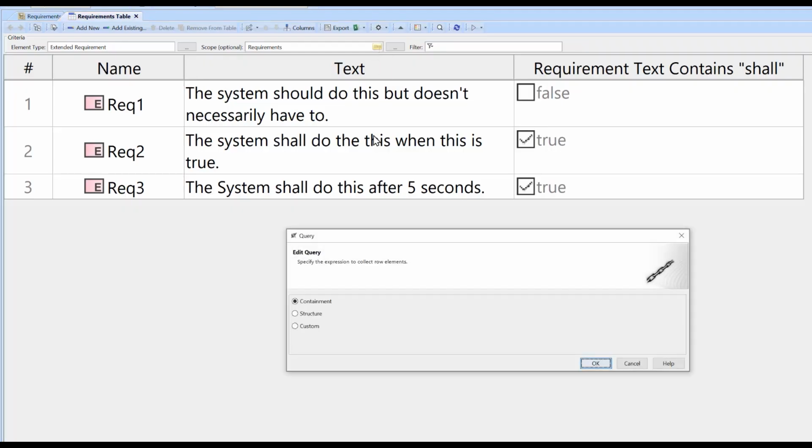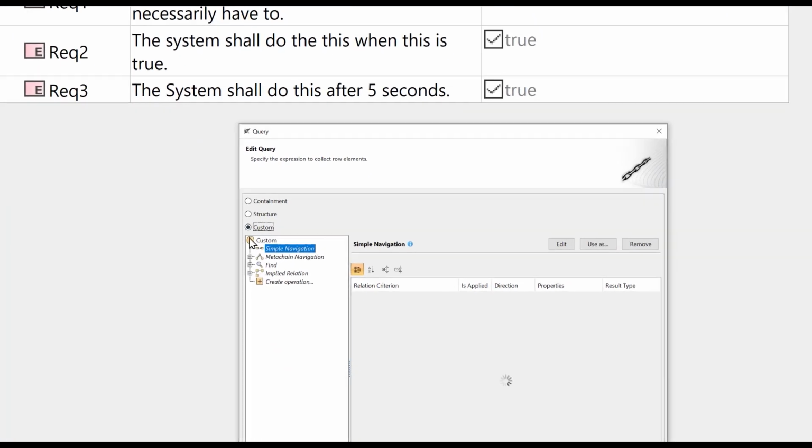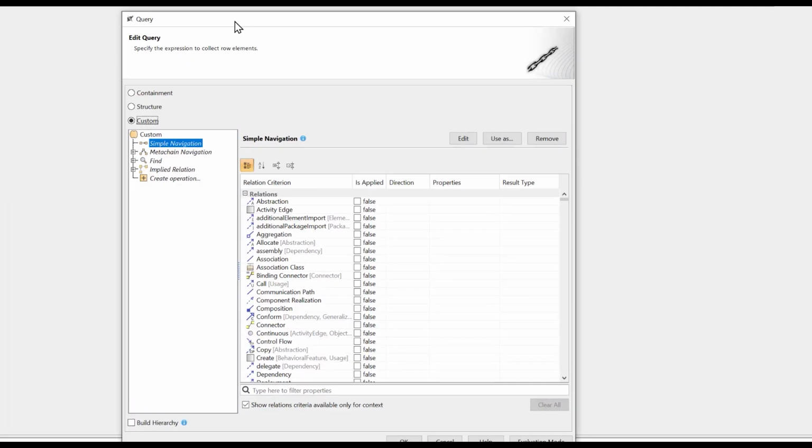When you open this, it starts out with the three options of containment, structure, or custom. We'll use the custom option. And then we're going to use a filter. So this is going to filter down what is in the table.